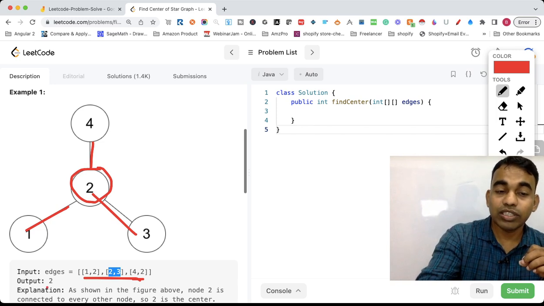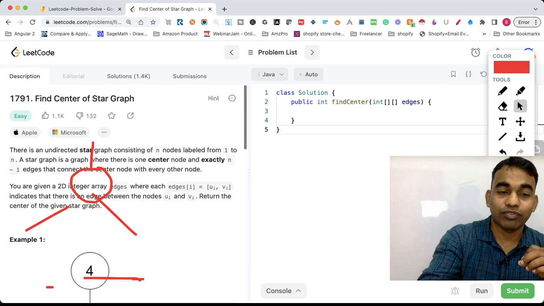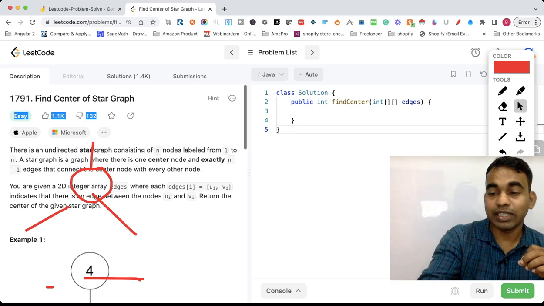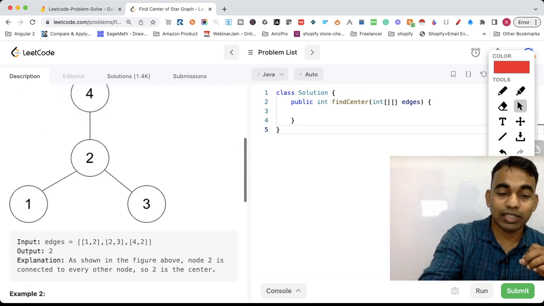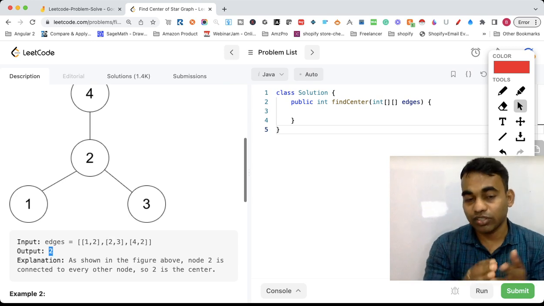But the question is, what is the center of this particular star graph? So find the center of the star graph. In this example, who is the center? 2 is the center of the star graph. That is what the question is all about.